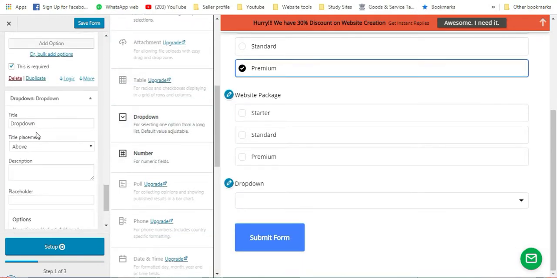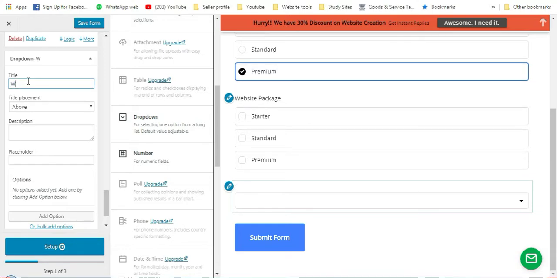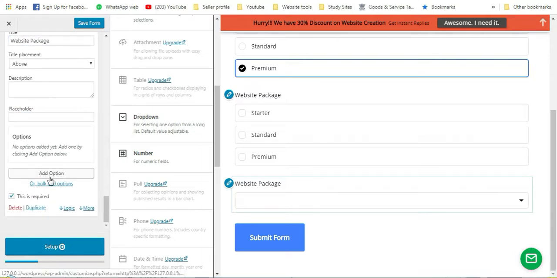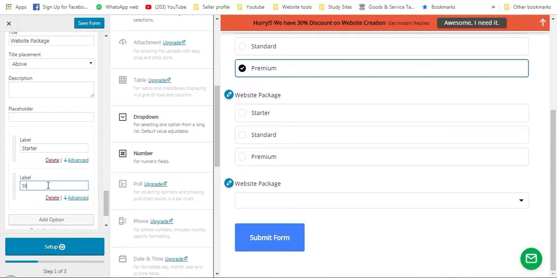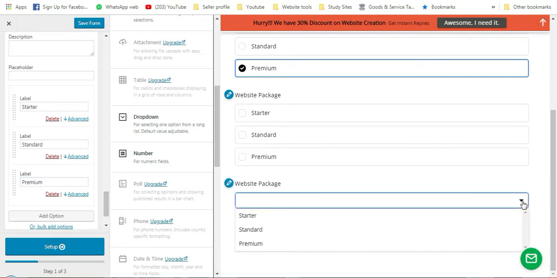So in drop down, the options will be hidden under a drop list. So now I'm doing the same thing. Website package. So here placeholder, that's not an issue. So now I'm adding an option, starter pack, add option, standard, standard package, add an option, and premium, premium package. So all the three options will be hidden here in the drop down list.